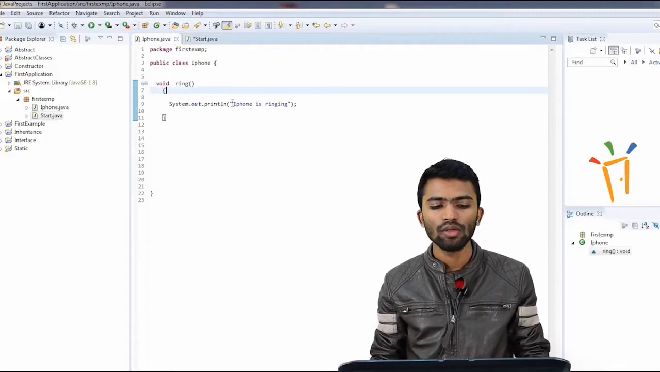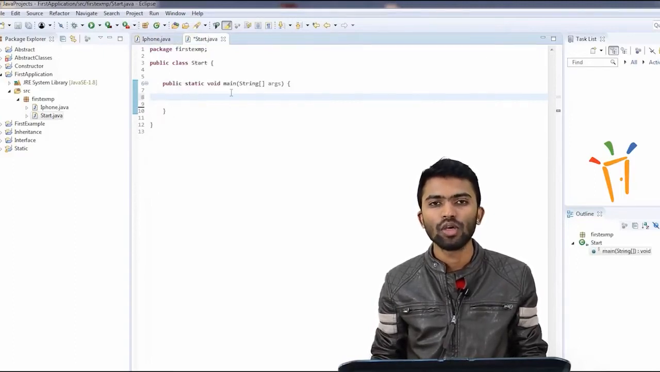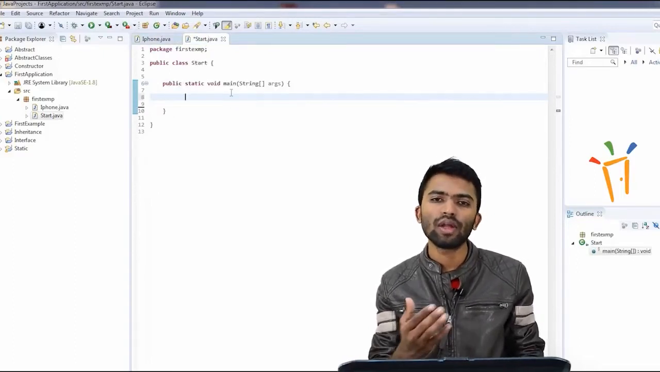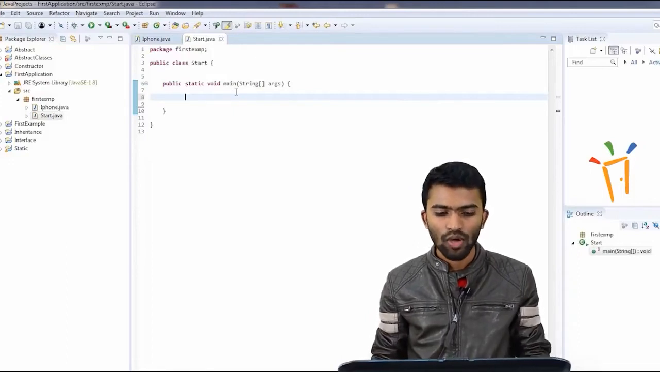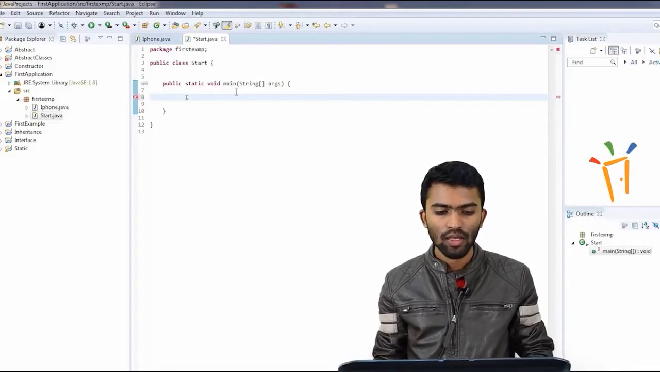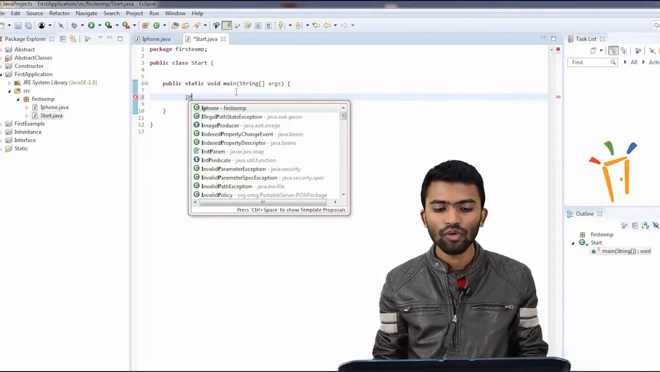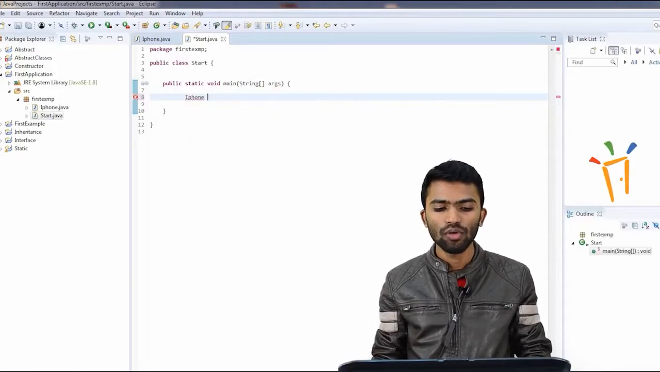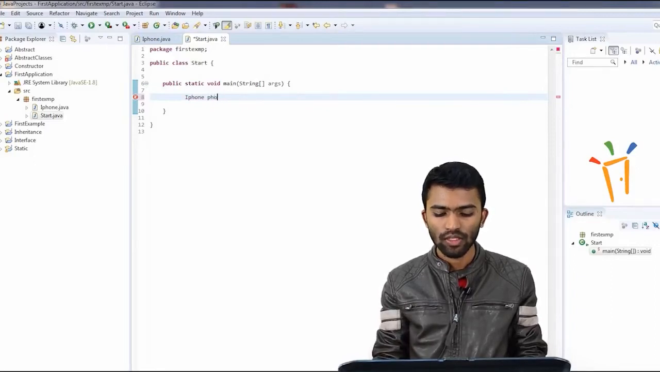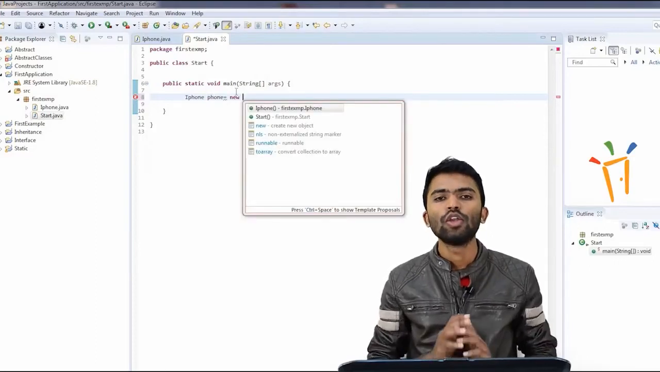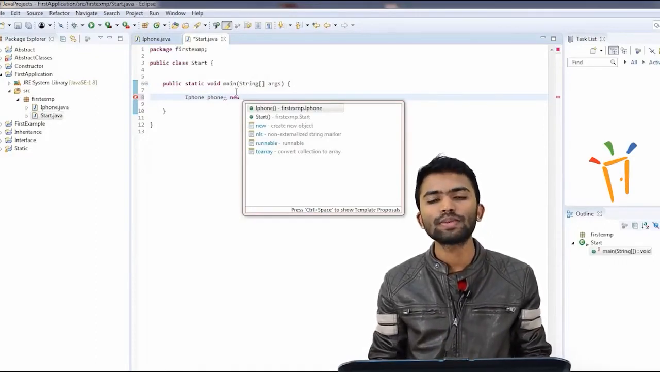We have written a method ring. That is nothing but an action. So if an object can perform some action, write it as a method. Very simple. Now I have to create a memory for this. I'll try to write capital I and control space. iPhone, you can see the suggestions, right? You write iPhone phone is equal to, I'll make this a small letter, iPhone is equal to new, right? New is a keyword which helps us to create memory for the class that we have written.